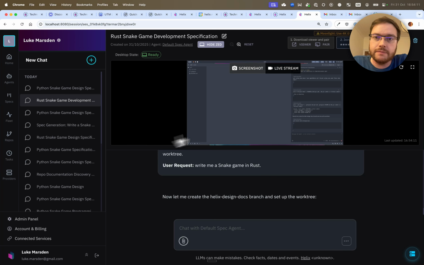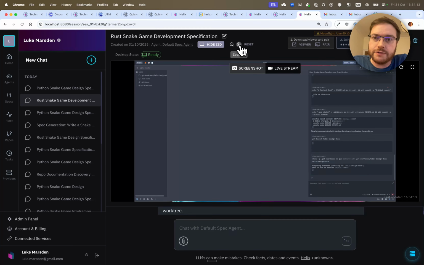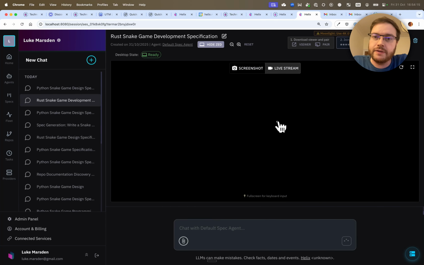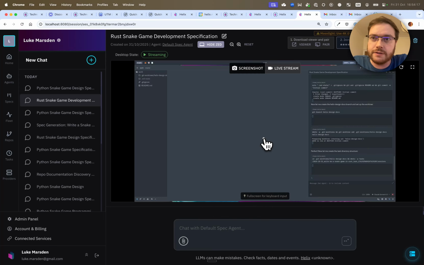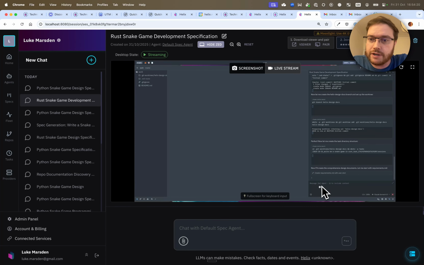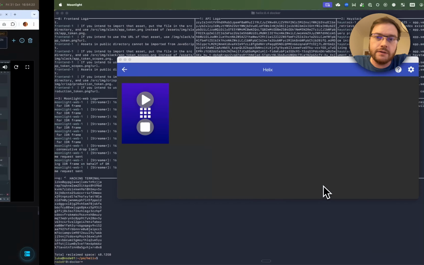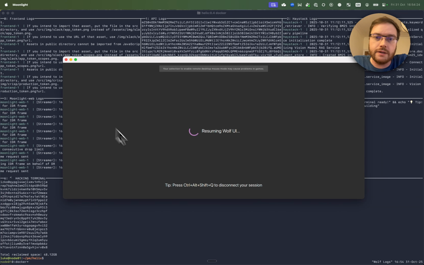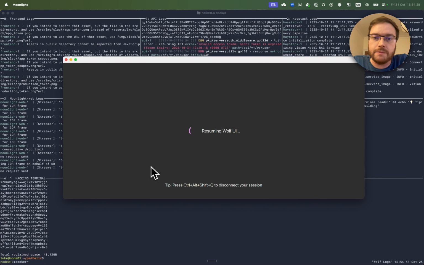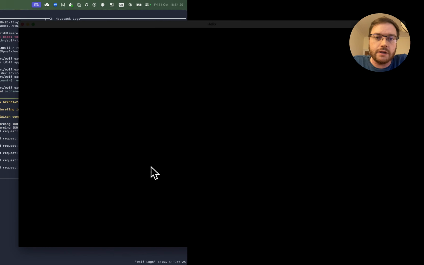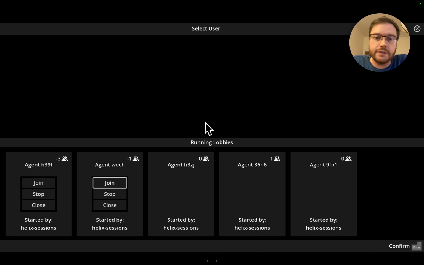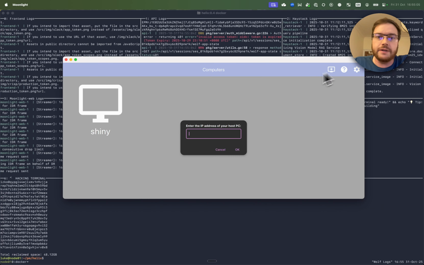and you can also jump into one of them and go in and live stream that desktop. If you want to pair with that agent, you can do that through the browser. You can also jump in here with a very high resolution and performance Moonlight client. Sorry.